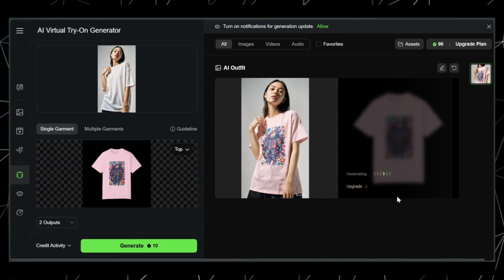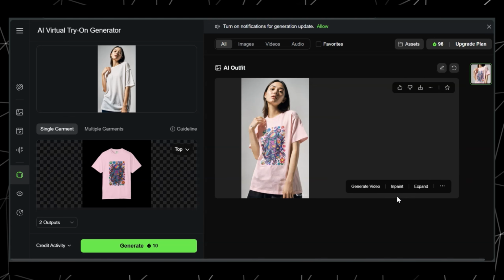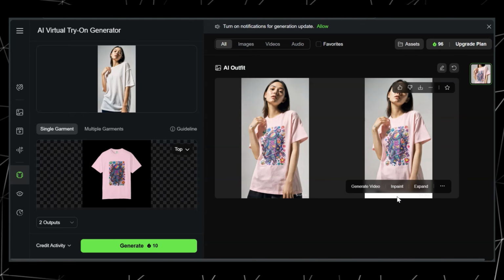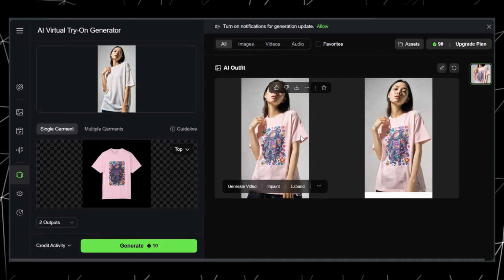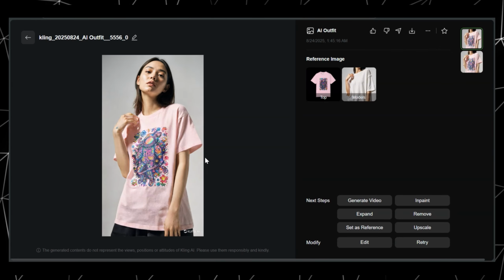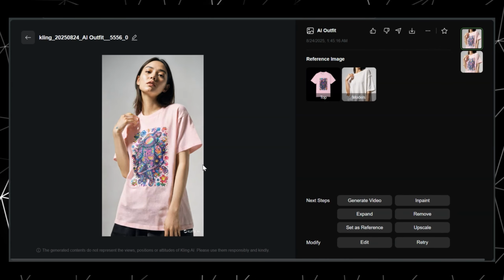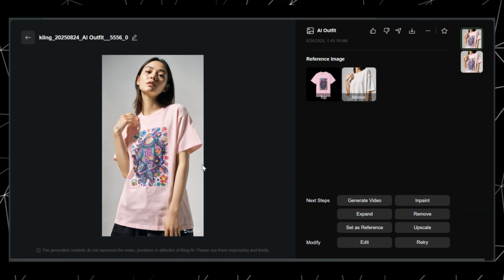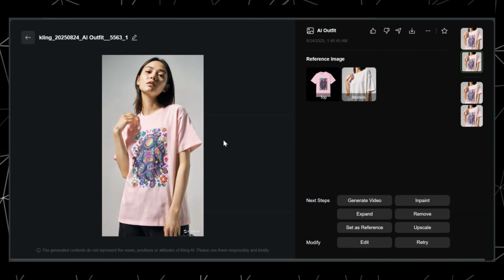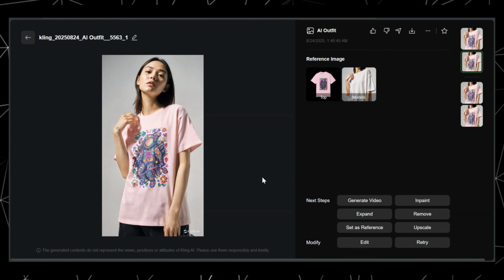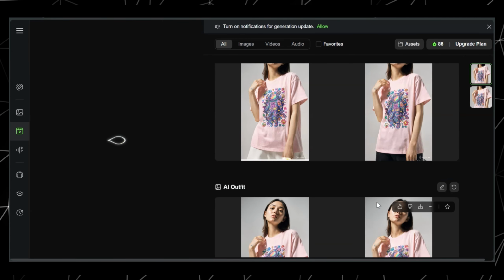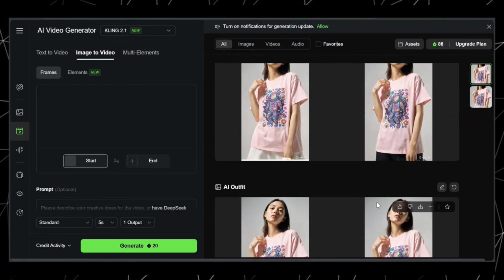All right, so it does it really well, and you can see the t-shirt is being worn by the model. What we need to do here is convert this picture into a video by clicking on the picture, and you're going to see an option on the right that says generate video. So you can head there and click on generate video. Once you click on generate video, it's going to generate a video from the picture.